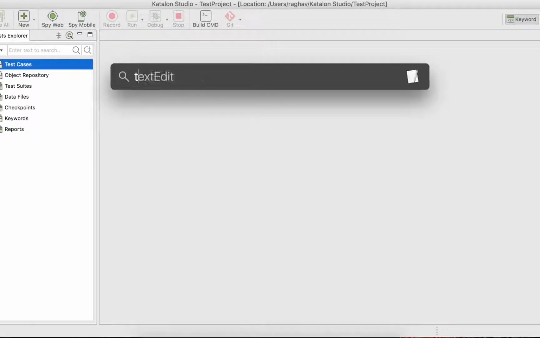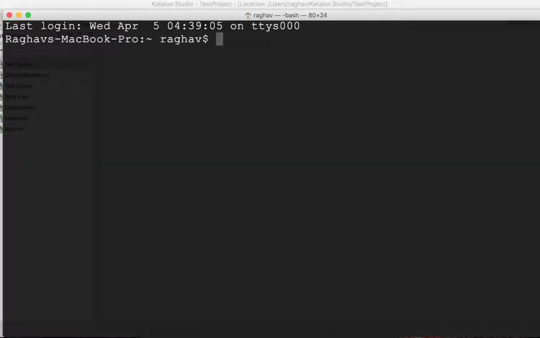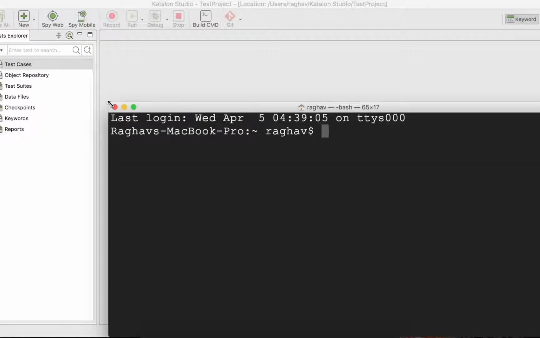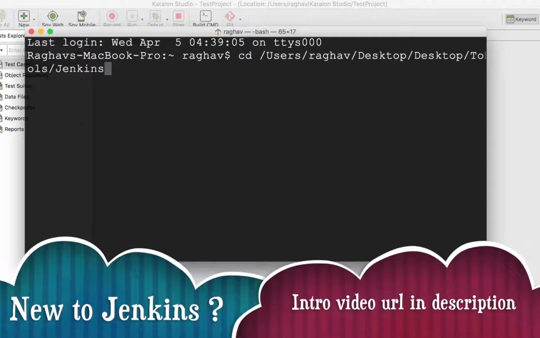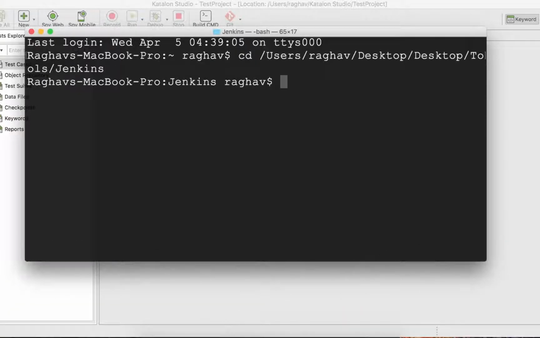So let us go to the terminal. In case you are on Windows, you will go to your command prompt and you will do the same actions. Let us go to our location of the war file. In my case, I have placed my war file inside Desktop. I have a folder called Desktop, and inside that I have a Tools Jenkins folder, and here is my war file.